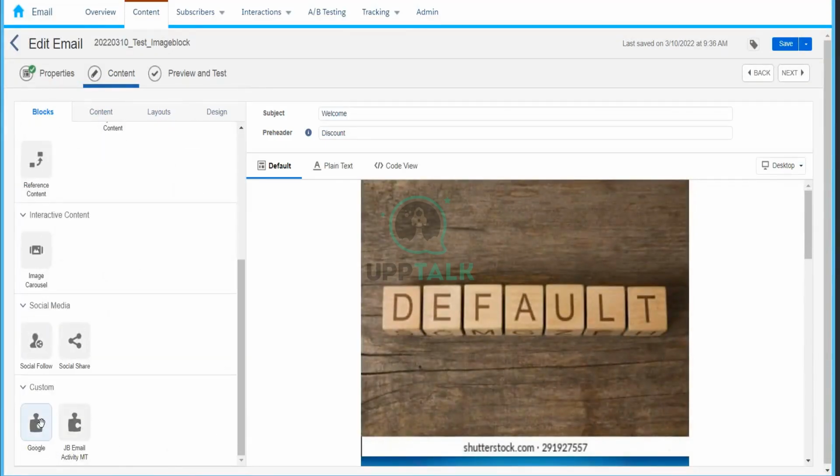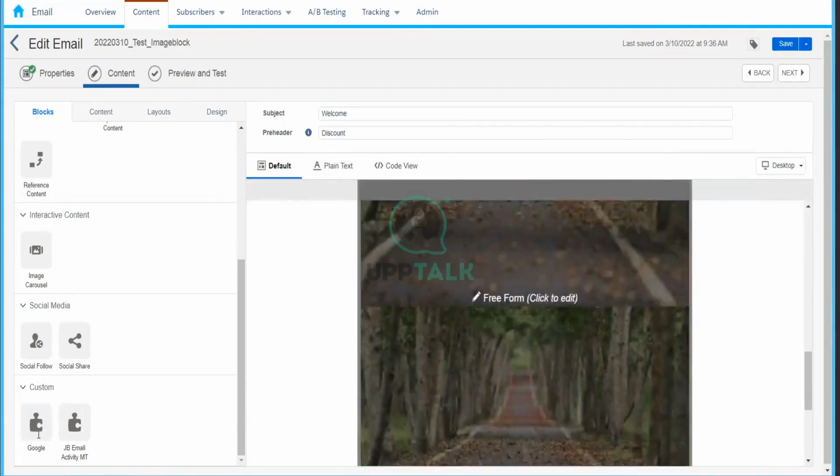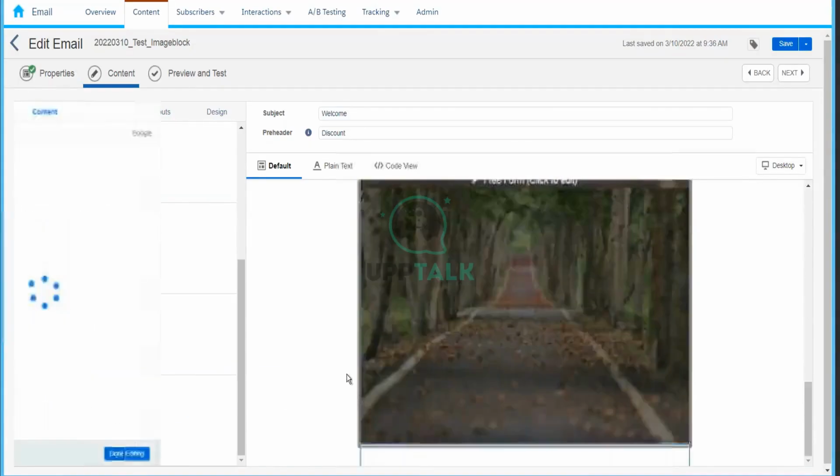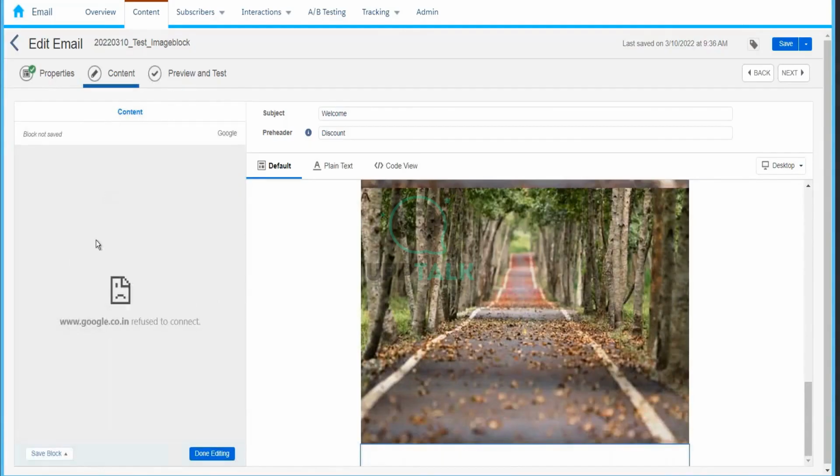I can see this content block here. I can start using this content block in my email templates. Of course, if I just drag and drop it here, it will start loading and then it will start accessing the particular tool directly here.